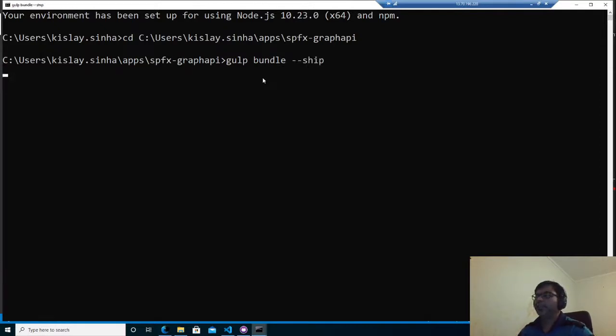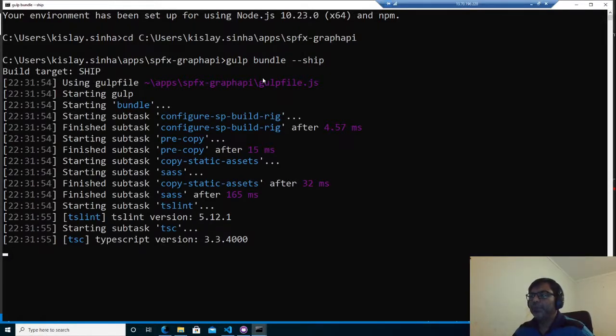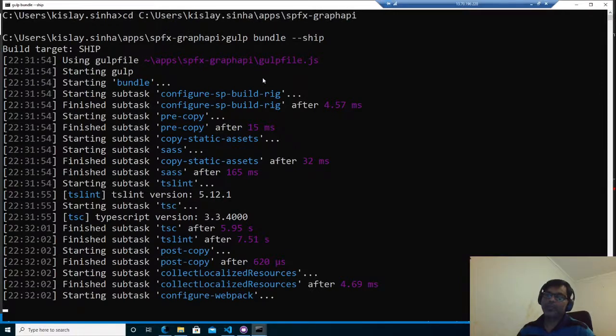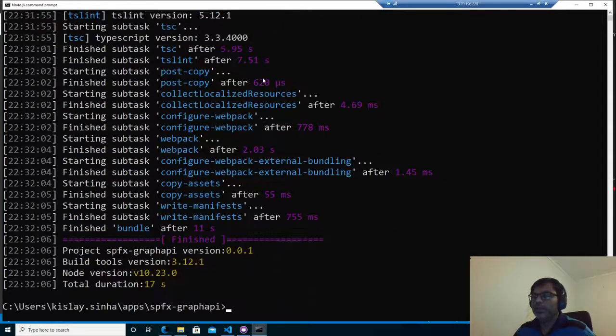So this will not take a lot of time. Basically, it will build my app, and then it will get ready to ship, and then we will create a package. As you know, each web part or SPFX web part will be created as a package, and then it needs to be uploaded to our tenant.